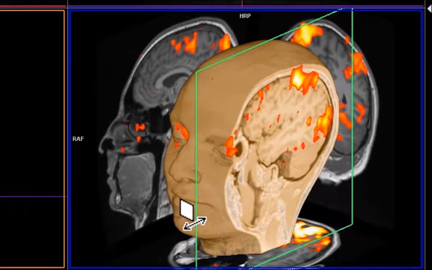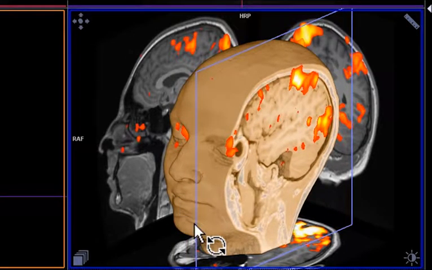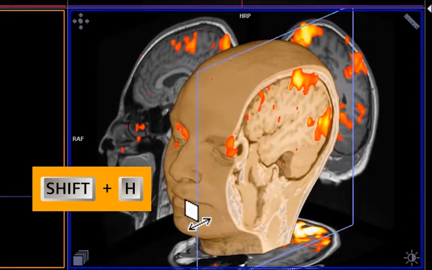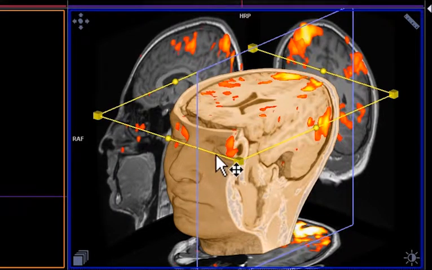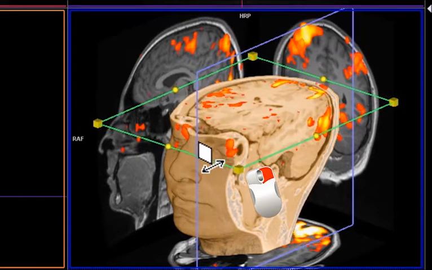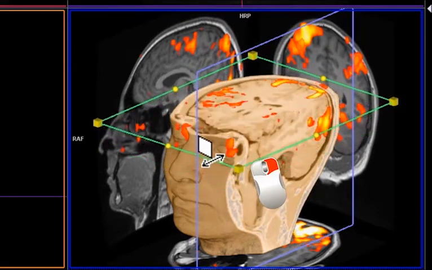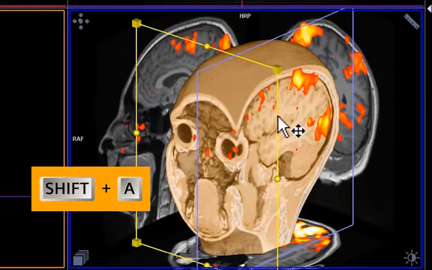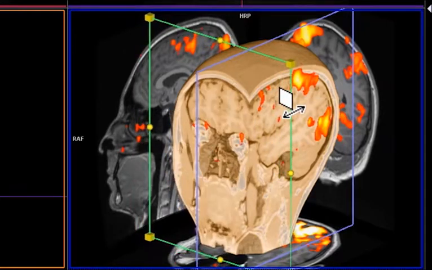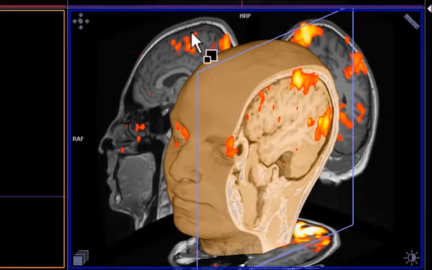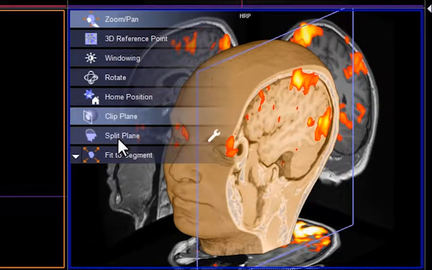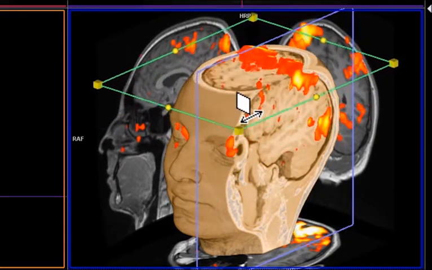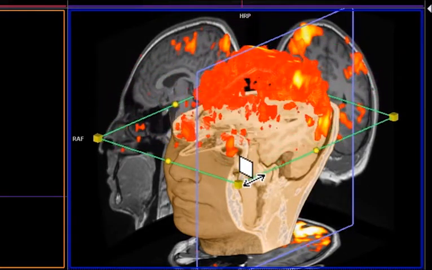With different key combinations, additional clip planes can be activated, or existing ones deactivated. For instance, Shift plus H, clip plane, head, feet. Shift plus A, clip plane, anterior, posterior. Split plane, to display the active areas and to cut simultaneously the skull and anatomical volume if you move the split plane with the right mouse button pressed.